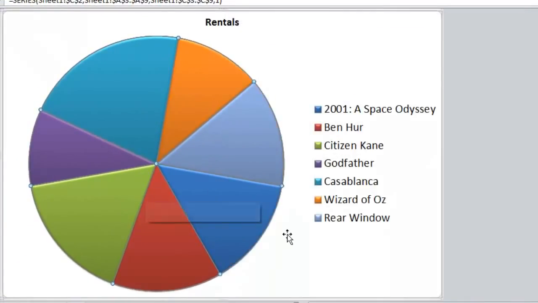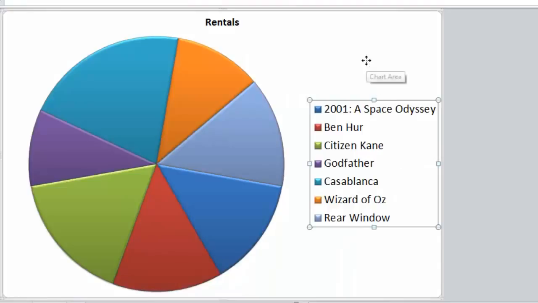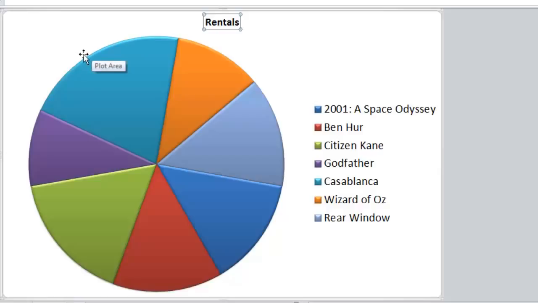Just to remind you that as you click around the chart you will be selecting different things, and one way of identifying the things you're selecting is simply to hover the mouse over the area and just wait until a message pops up to tell you where you are. So at the moment it's plot area. If I move a little bit further away we get to the chart area. If I move back into the pie itself we get the series selection, and if I move over to the legend that brings up the legend label to tell me that if I click I will select the legend box.